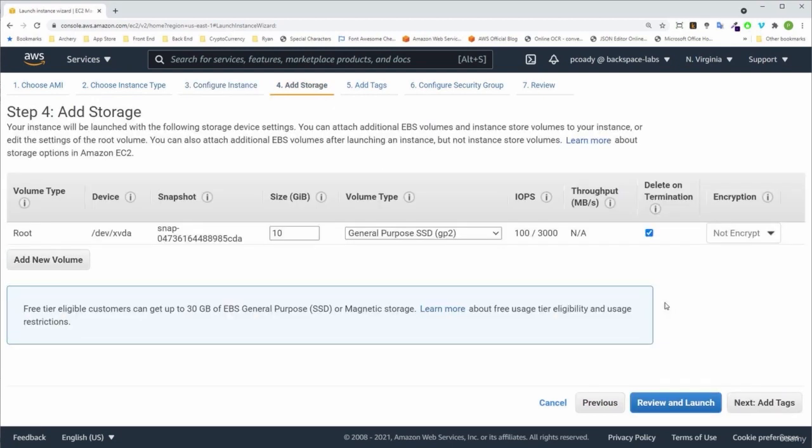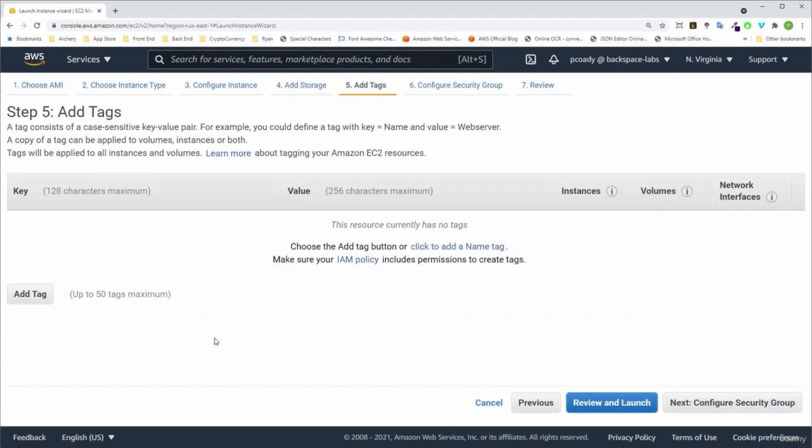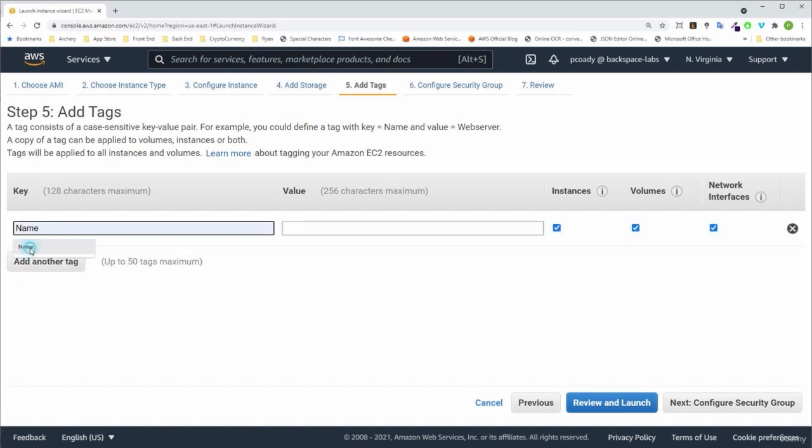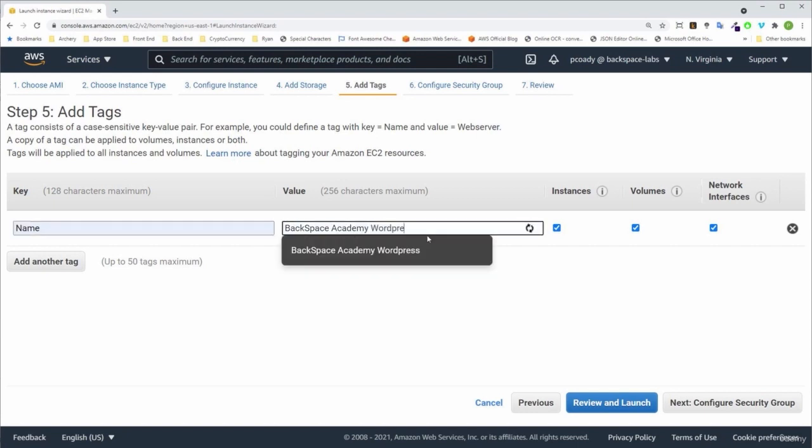We'll leave the storage as it is. That is going to be fine for us. We'll click on add tags. Now we can add tags to this that can allow us to track these resources if we need to. I'm going to put a name tag onto this. When we select name, we need to make sure that the name tag has a capital N in front of it. If we use a lowercase n, the tag will still be created, but it won't come up as a name for our instance. So make sure that you do capital N here. The value, I'm just going to call it Backspace Academy WordPress. That's fine as a name.